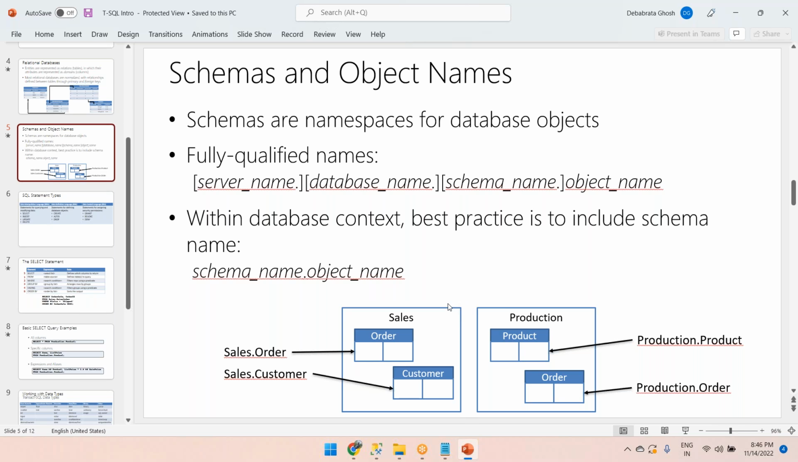Let's say you are running a company, and for the company you have a database. Under the company, you have multiple departments: a sales department, a production department, an administration department, an HR department, and so on. When you have a particular department, you create a namespace within the database to hold the respective tables of that department. Let's say for the sales department, you have a table called order, and another table called customer.